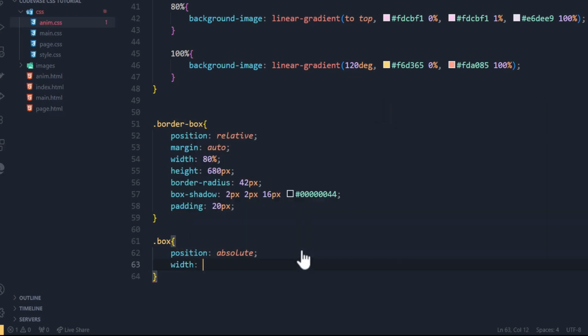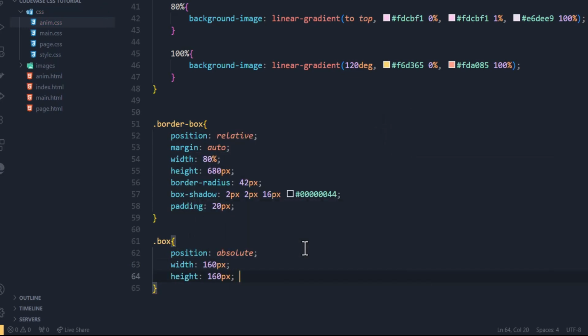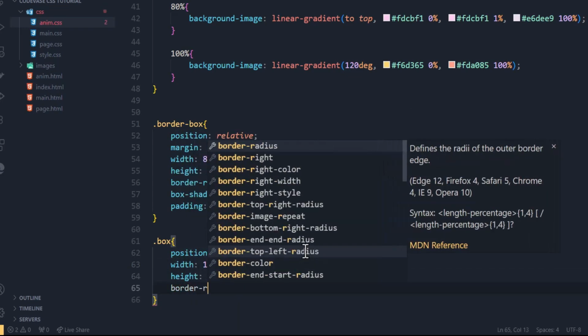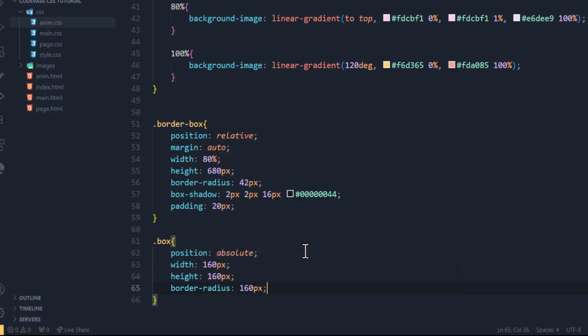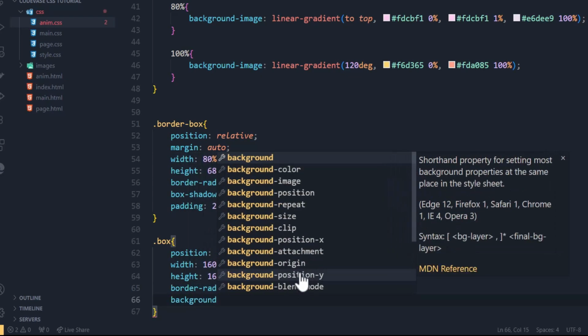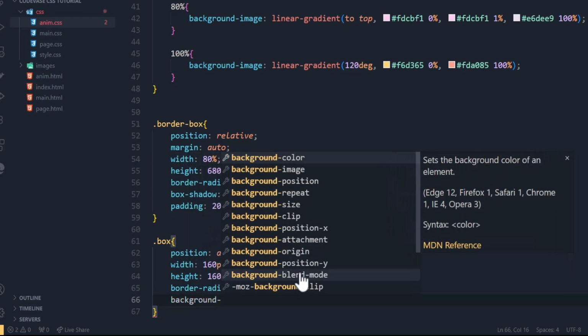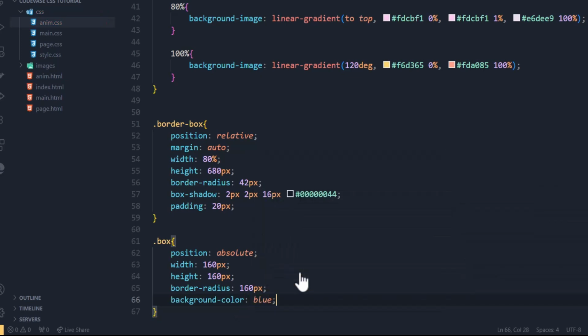The width should be, let's say, 160 pixels. Height 160 pixels, and border radius 160 pixels. Then just to make sure you can see it well, give it a background color. I'm just going to give it blue. I'm feeling lazy. And we're going to come back here, and we have this little circle that is here.